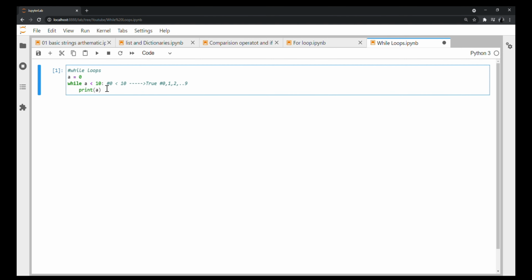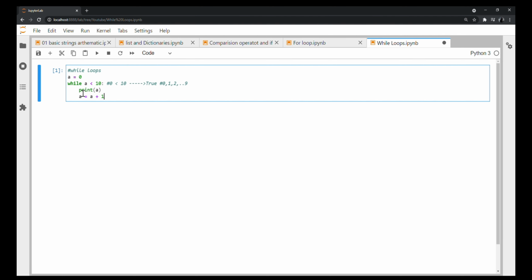So what we can do, as we have seen, is increment the value of a by 1. So a equal to a plus 1. Now it will print a, then go to the next step and reassign the value of a equal to a plus 1. So 0 plus 1, it will be 1. Now the value of a is changed.